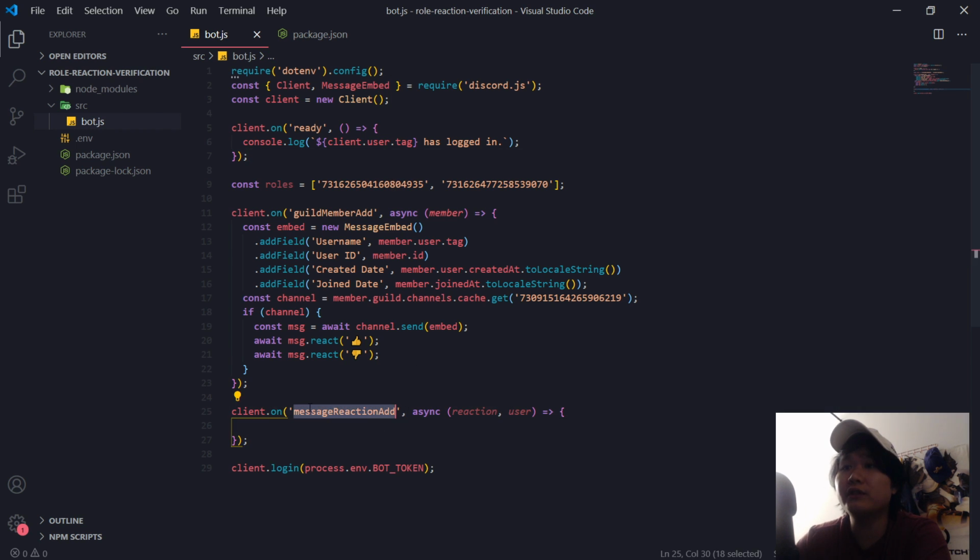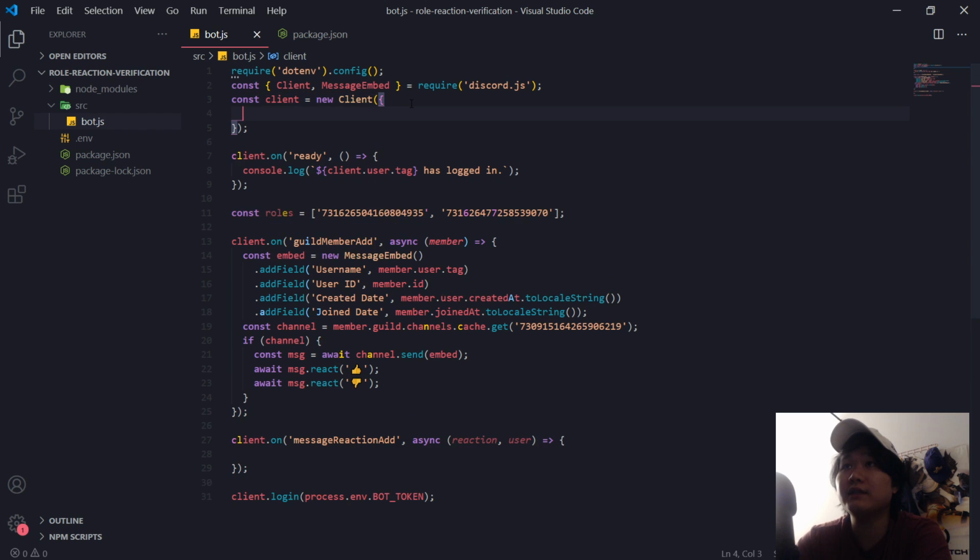Now, in order to actually get this message reaction add to work, we need to opt into partials. So inside the new client, inside the parentheses, we're going to pass in an object, and we're going to set the property partials to an array of all the partials we want to opt into. So we're going to opt into message as well as user. If you don't opt into these two, you're not going to be able to receive message reaction add events for uncached messages.